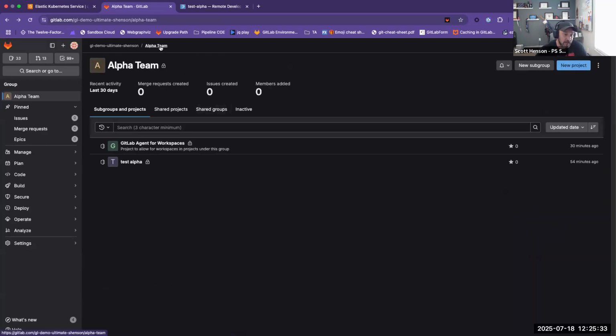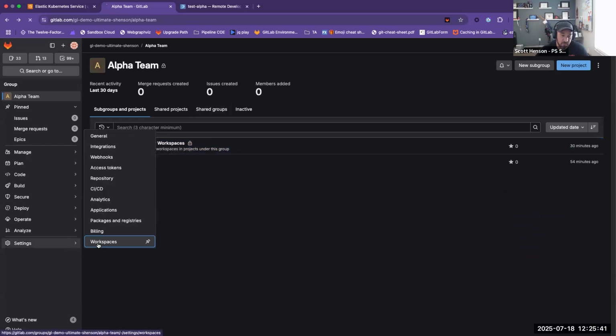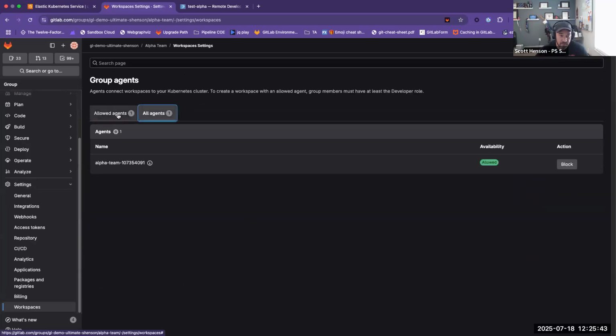Agents are turned on at the group level, not the project level. So once this project is here and it's installed and everything is functioning as intended, if you go to settings, workspaces, what you're going to see here is all allowed agents is going to say 0, and all agents is going to be here. You can see this is the agent name that I deployed, and I would just set allow, right, instead of block. And so that's why you can see it here in the allowed, because it's already there.